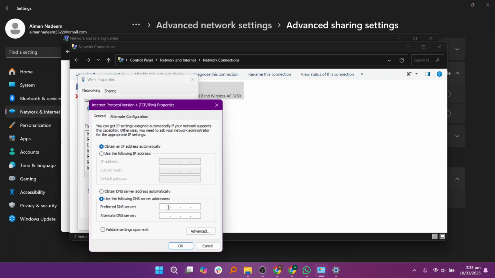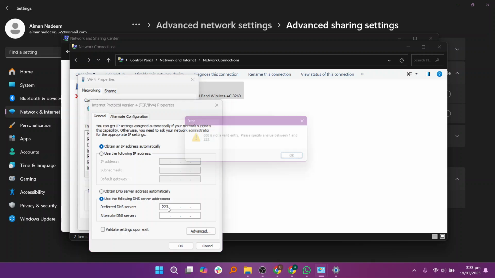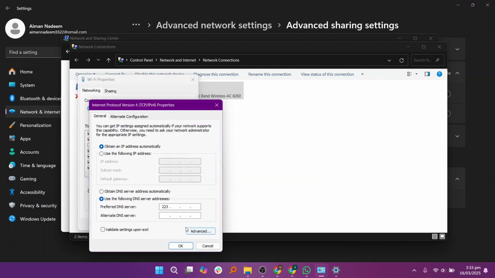By manually setting DNS servers, you can improve your internet speed. Now, in the Preferred DNS server field, type 8.8.8.8. This is Google's DNS server, for faster and more reliable browsing. Finally, click OK to apply the changes. Once done, restart your computer for the changes to take effect.